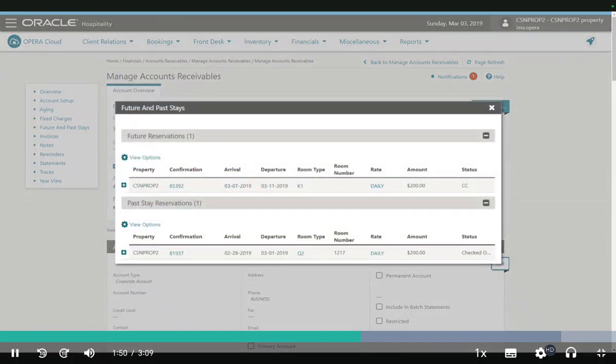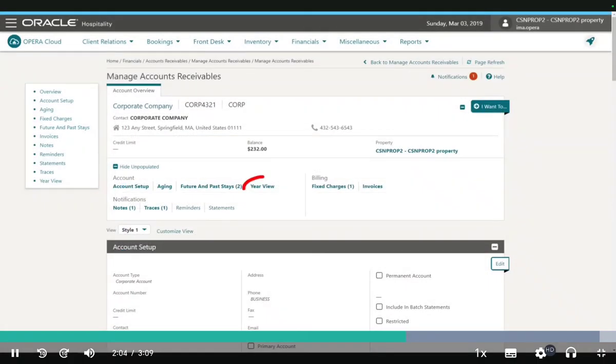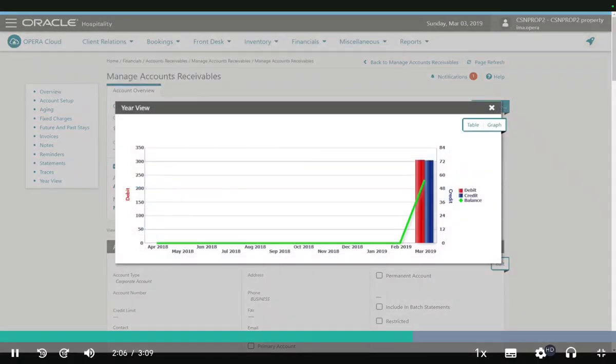From the Future and Past Stays dialog box, you are able to view any upcoming guest reservations linked to the account. When you click the Confirmation link, you are able to view the details for the reservation. Click Close. Click the Year View link to open the dialog box.